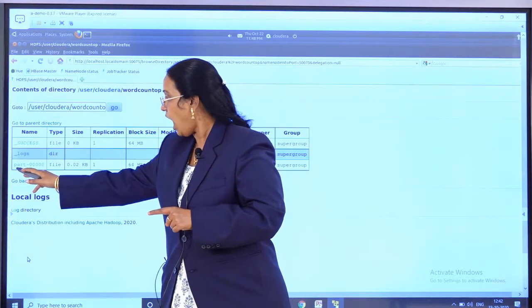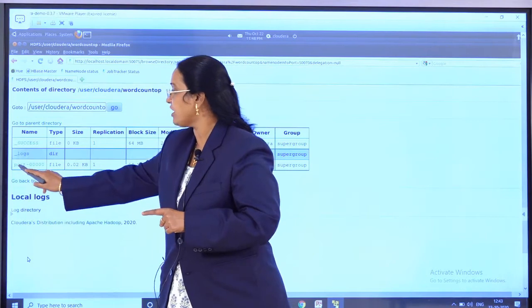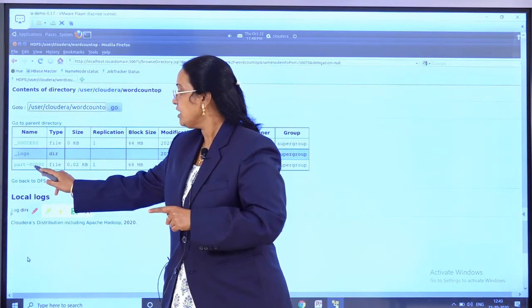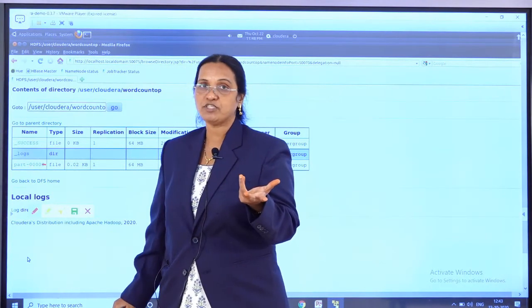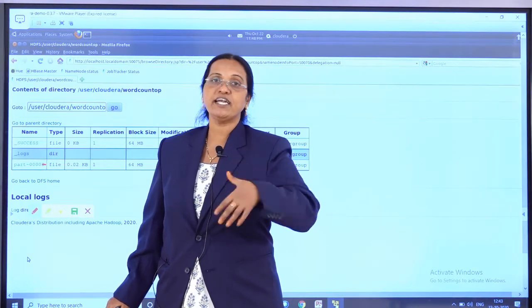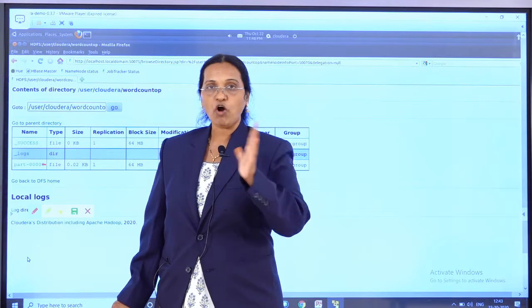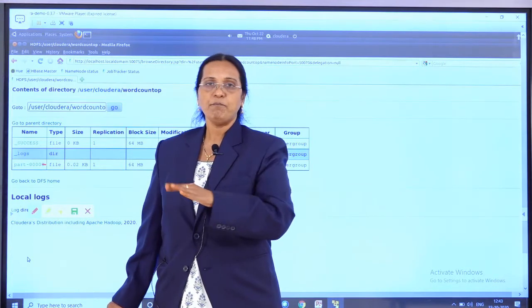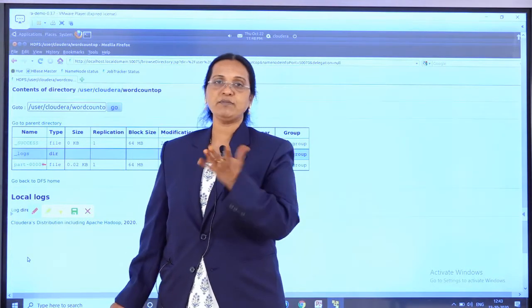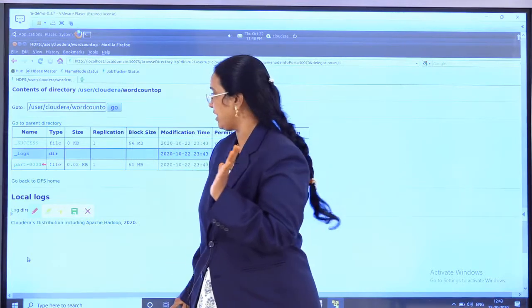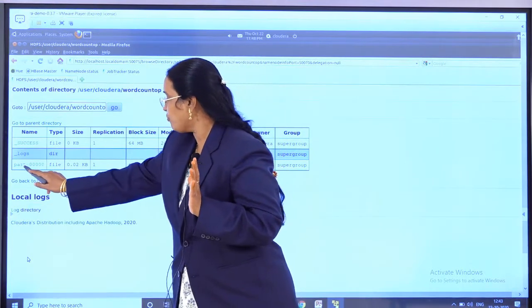And this is the output file. By default this will be created as part hyphen 3 zeros or 4 zeros, because it is a system generated output file. So we cannot determine exactly what the output file name will be, but it will be part hyphen maybe 5 zeros or 4 zeros. Sometimes it is 5, sometimes it is 3. So this is my input file, output file.